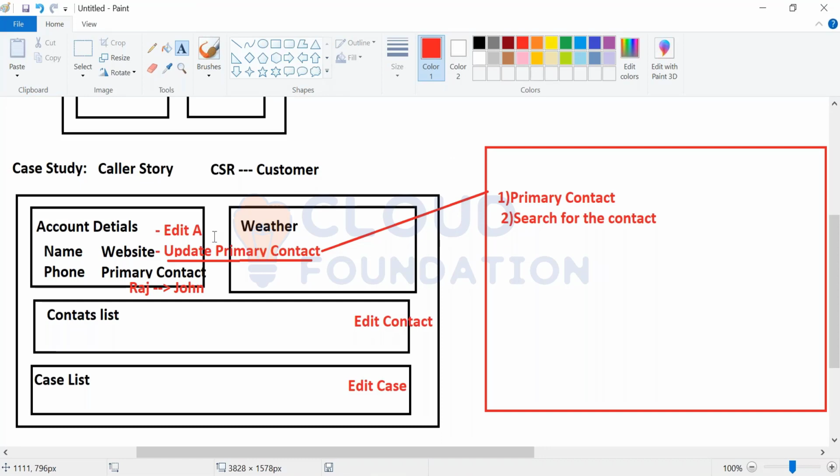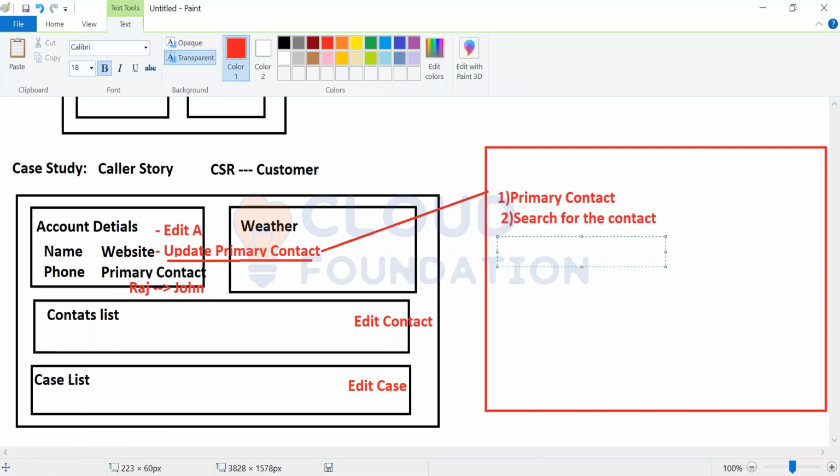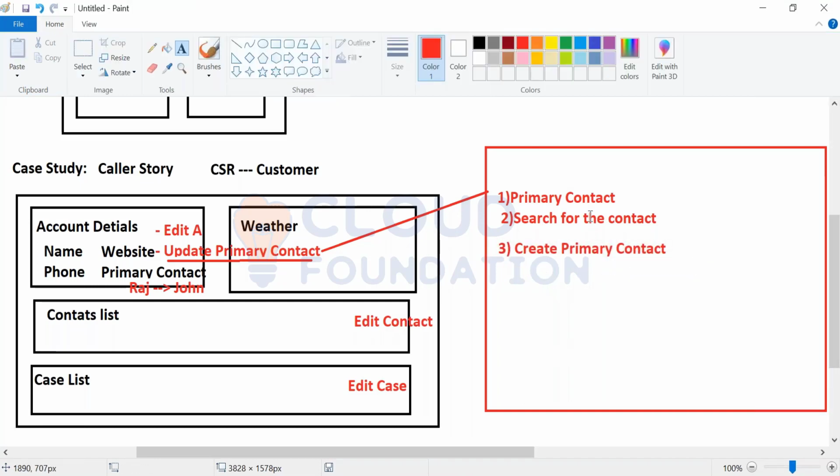What if the customer calls and asks to update to John, and John is a new employee for their system, so we did not add him? If we did not find John, we have to give the CSR the ability to create a new contact, to create a primary contact. So this functionality we will do in Omni using the Omni script.